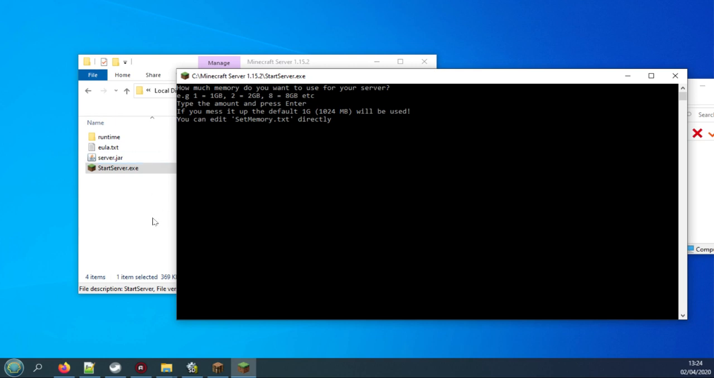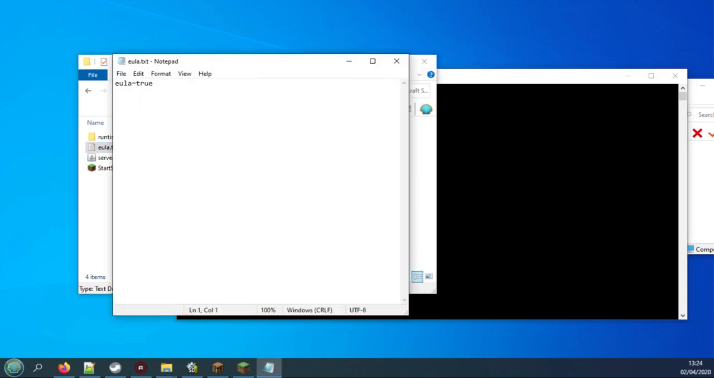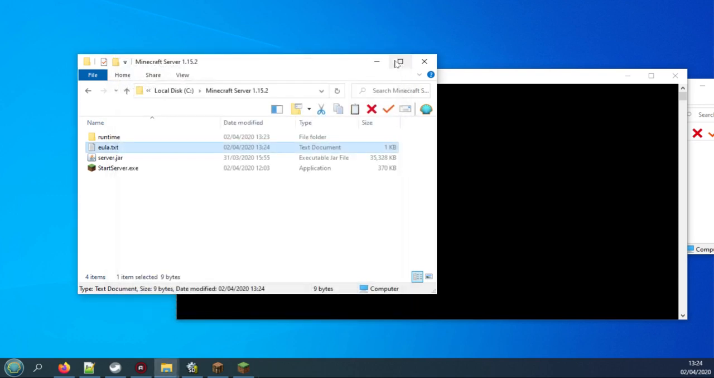Now you'll notice that this file euler.txt has appeared. If I double click that, it says eula=true. So my program wrote that in so that the server will now run, because otherwise you'd have had to modify the one that the server builds and change the settings within it, which is a complete nuisance and totally pointless. So we've now done that automatically.